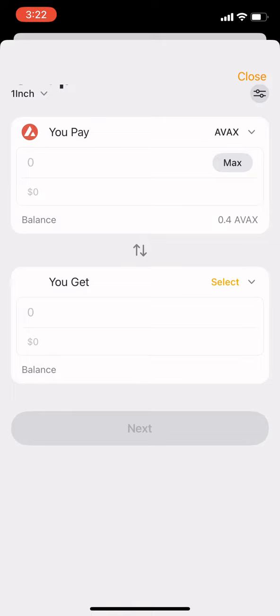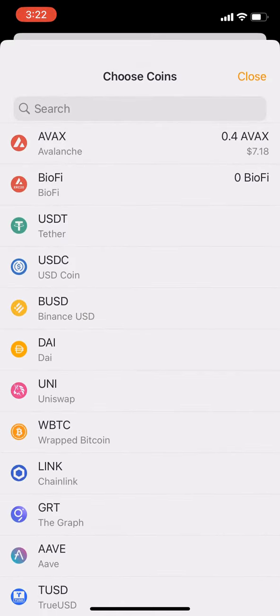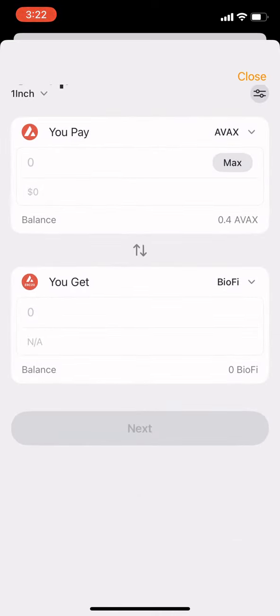The top box shows what you are swapping from, and the bottom shows what you are swapping to. In order to select BioFi in the secondary option, click Select in the top right-hand corner of the second box. Here you will see all the tokens you currently have available to swap to in your Krptic wallet. Select BioFi. This will add BioFi to the secondary slot.